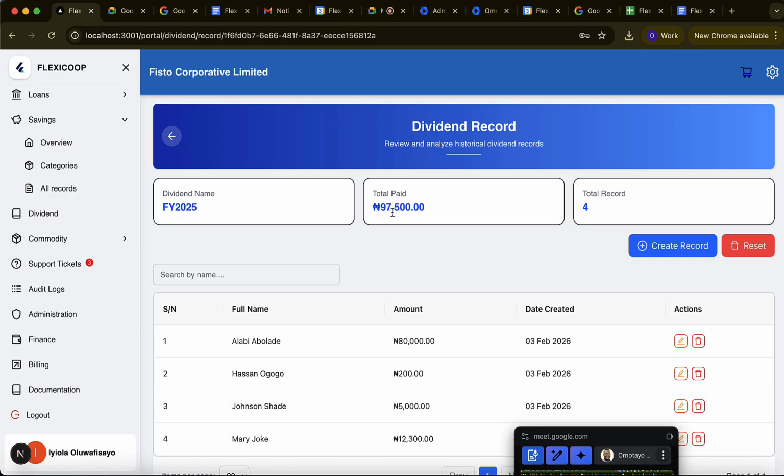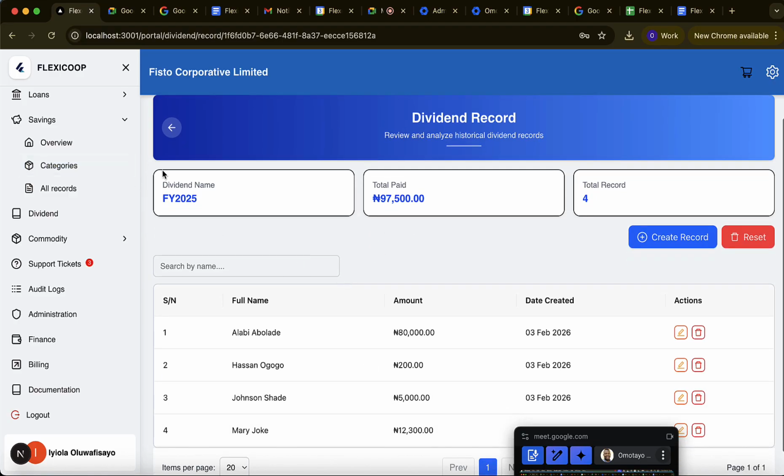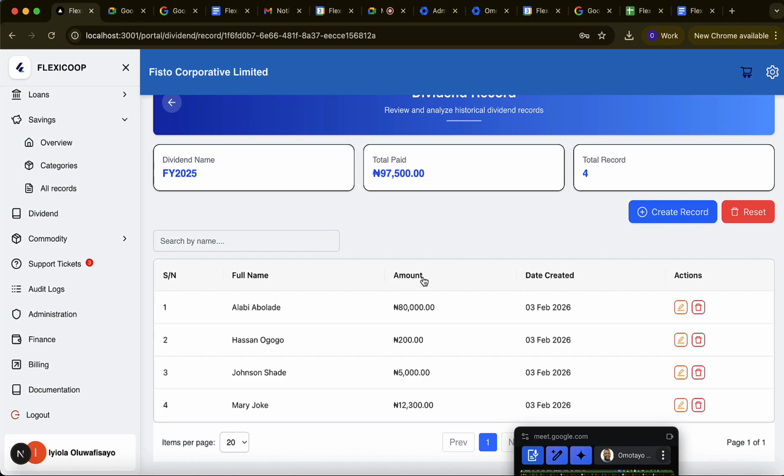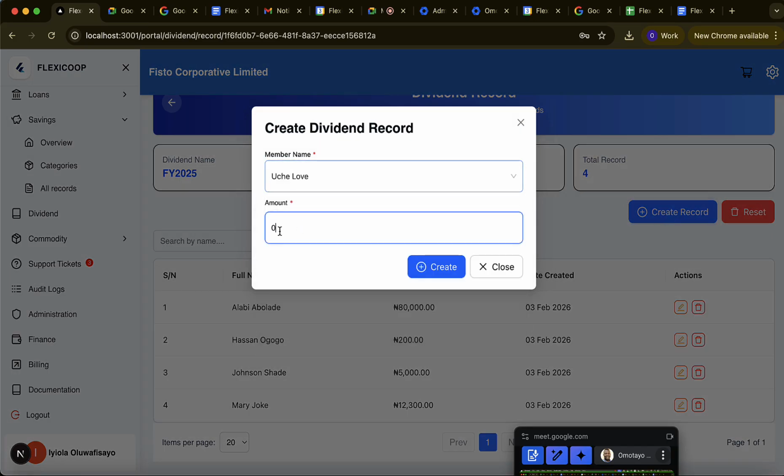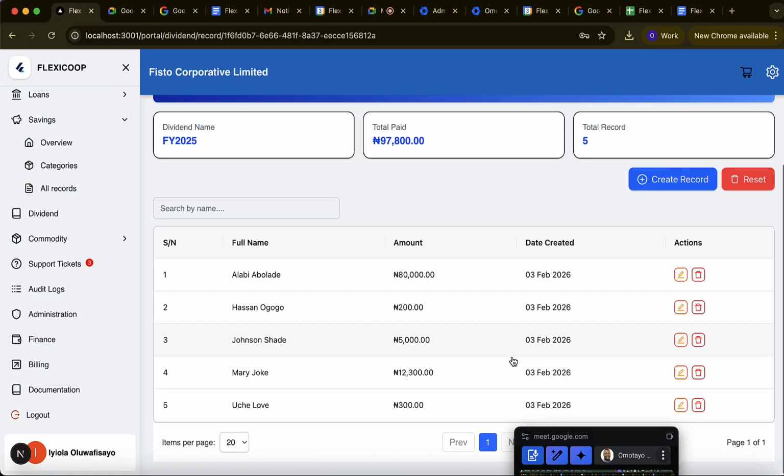So a dividend of 97,500 was paid for 2025 or thereabout, and these are the beneficiaries of it. You understand? If a record is missing, you can actually select the member. Like this Uche Love probably got 300 naira as part of the dividend. You can see it has been added, and once the member logs in, we're able to see that for this period I was paid so much.